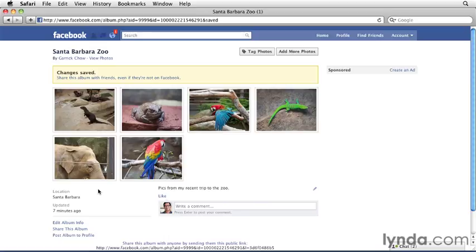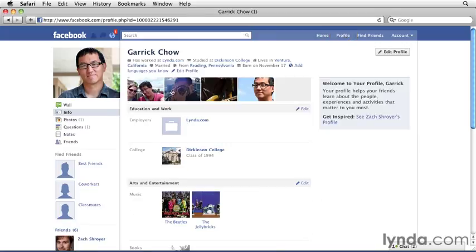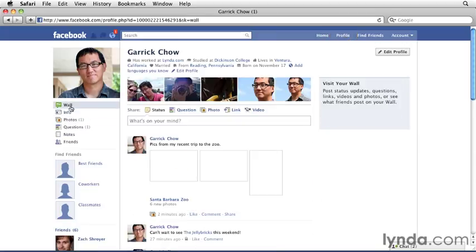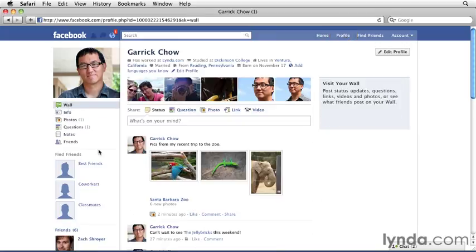Now, while you're in the album, we also have the option here to share this album. Now, if I go to my profile and view my wall, you can see the newsfeed item that will appear on all of my friends' walls since I just uploaded these photos minutes ago. So there's really no need for me to share this album again since I just uploaded it, and by clicking Share Album, I'll see 2 entries for this album appear in the newsfeed.